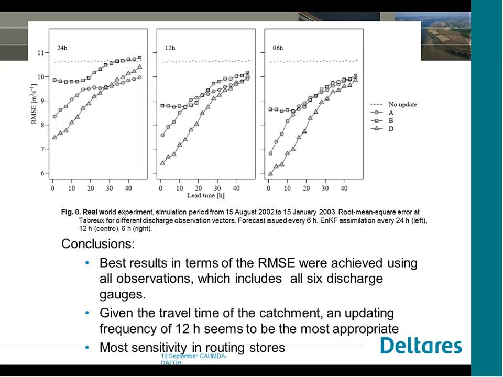So we conducted several experiments, updating at different frequencies, every 6 hours, every 12 hours, every 24 hours, and also using different numbers of discharge gauges in the catchments. Option A is basically only simulating the outlet. Option B is simulating only the upstream gauges 5 and 6. And option D is simulating 1, 3, 5, and 6 at the same time.